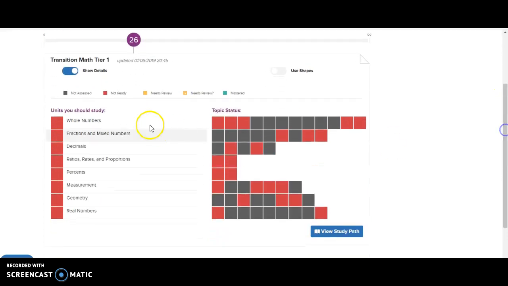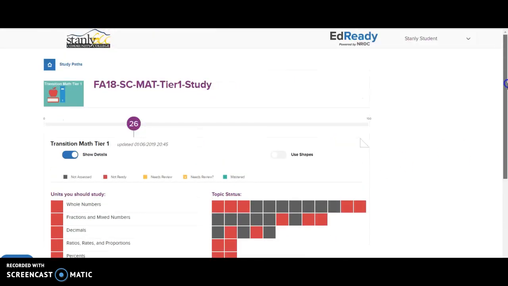Once I have mastered every particular topic and every particular unit, all these will now turn to mastered, which will be green. And then you'll know that not only by that, but by your score will be at least 90% or close to 100%. Again, strive towards 100. Then you need to do number 3 on the process of completing a tier.